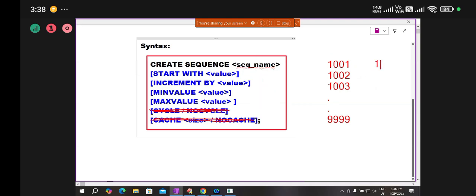I want to create this sequence: 10, 20, 30 up to 90. Assume that the sequence name is S2. How to create this sequence now? Create sequence S2.